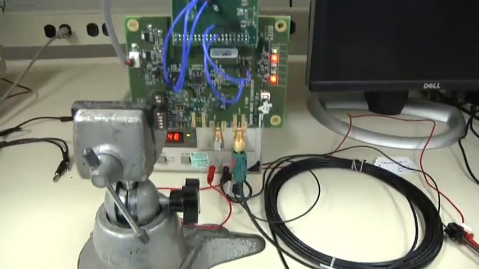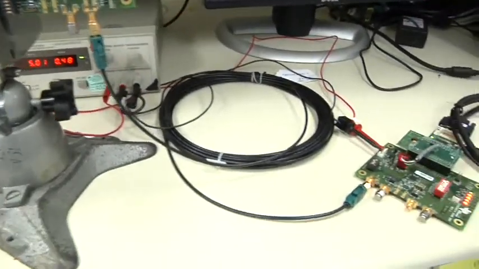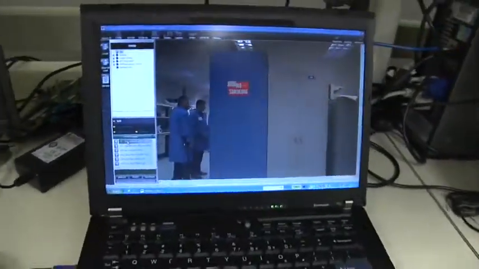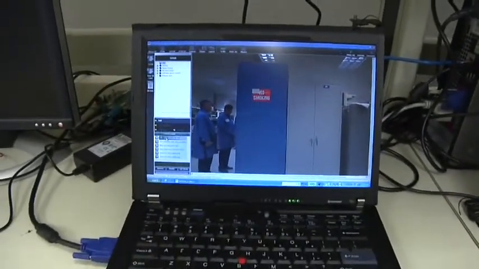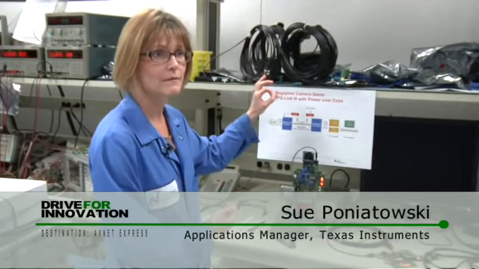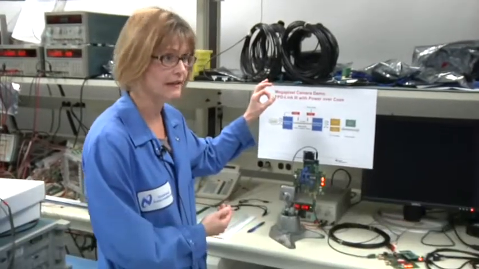Right, so what we're showing you here today is an example of what would be used in a surround view camera system. We're showing one of our FPD Link 3 interfaces running. So here, let's just walk you through the system. This is a megapixel imager, so this is what would be mounted on the car to capture the data.